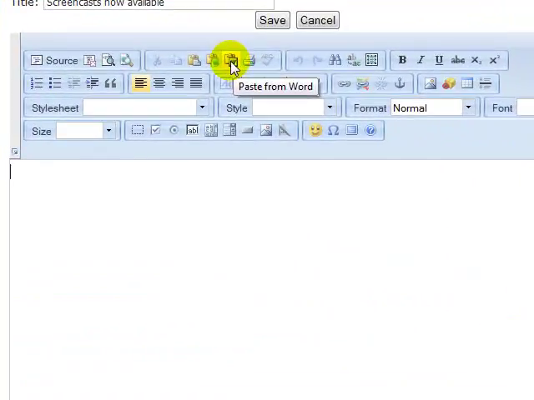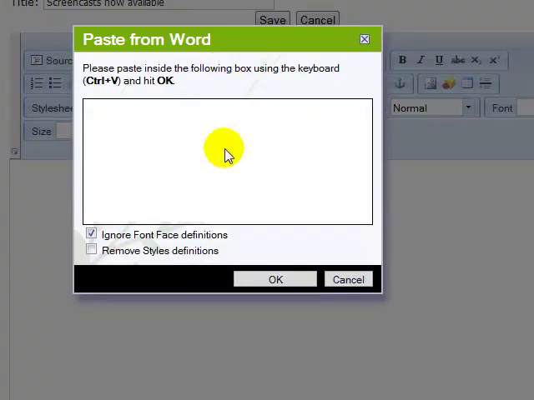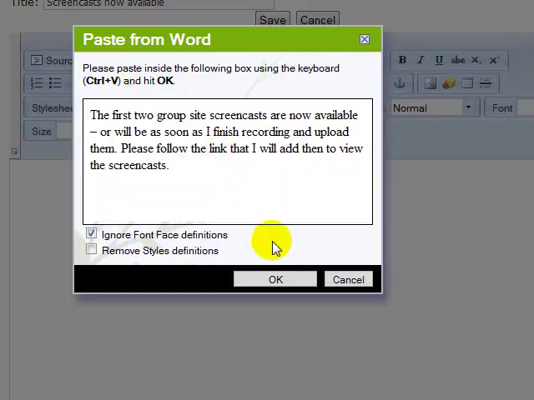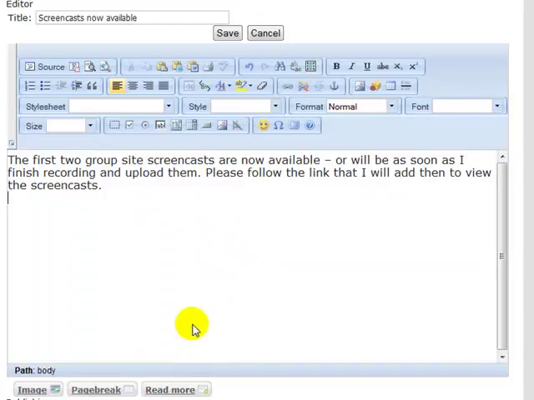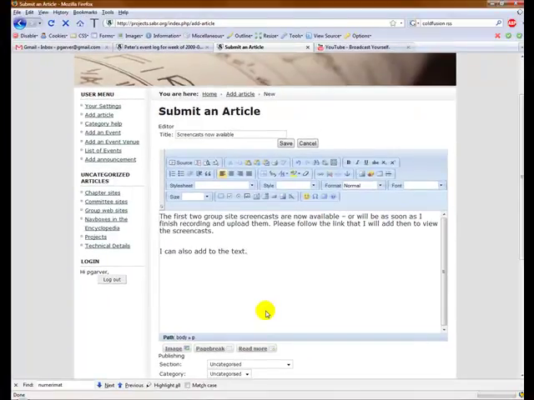Looks like a clipboard with a blue W on it. And I'm going to click on that button, and it brings up the Paste from Word window. So I'll hit Control V, and there are my sentences, and then hit OK. So now my text has come up in the article just the way I wanted it. And now that it's there, I can also add text just by typing. And I could have typed the whole article if I had wanted to.